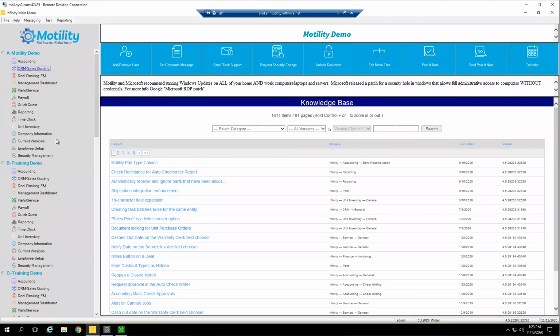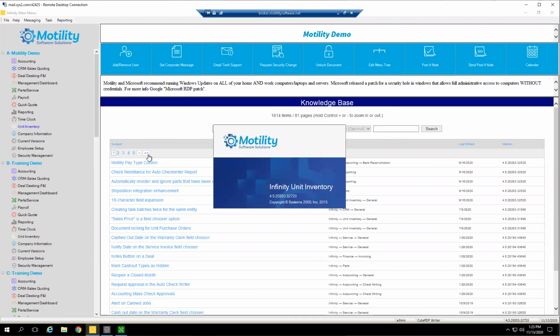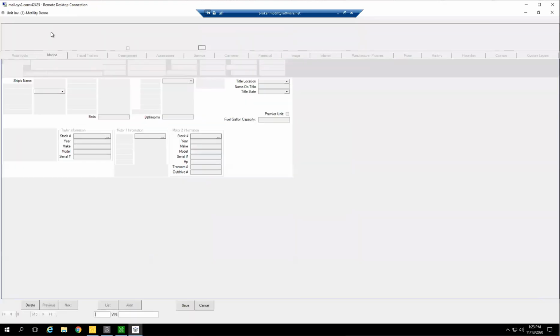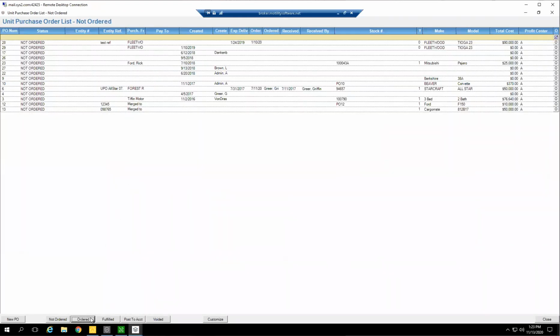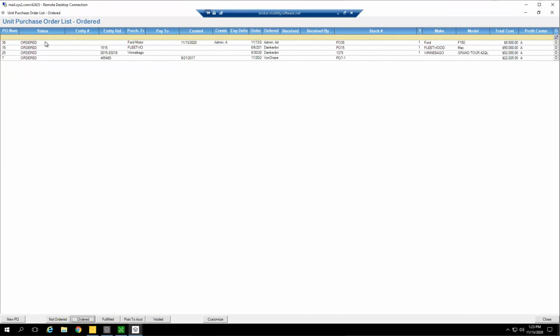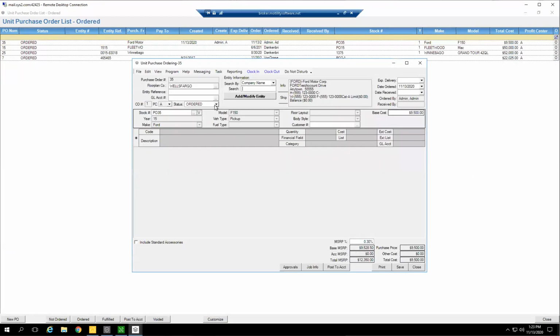I'm going to get out of inventory. Let's pretend a couple weeks have elapsed. Hey, that Ford just showed up at the dealership. So now what do we want to do? If I go into the unit record through the PO, so it was marked as ordered. There's the Ford. We've got it in front of us today. We're going to go ahead and populate and mark everything fulfilled.